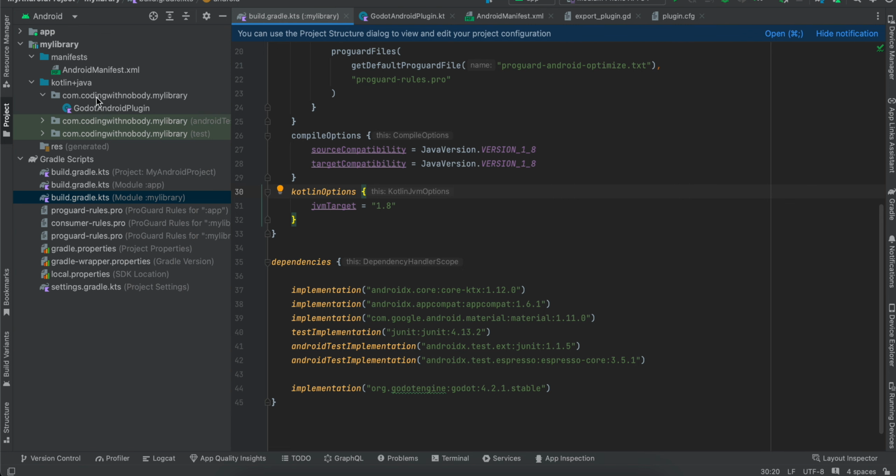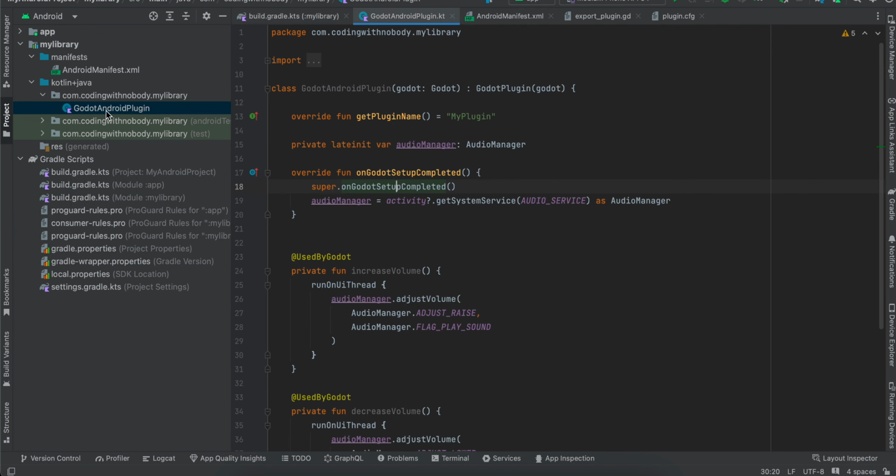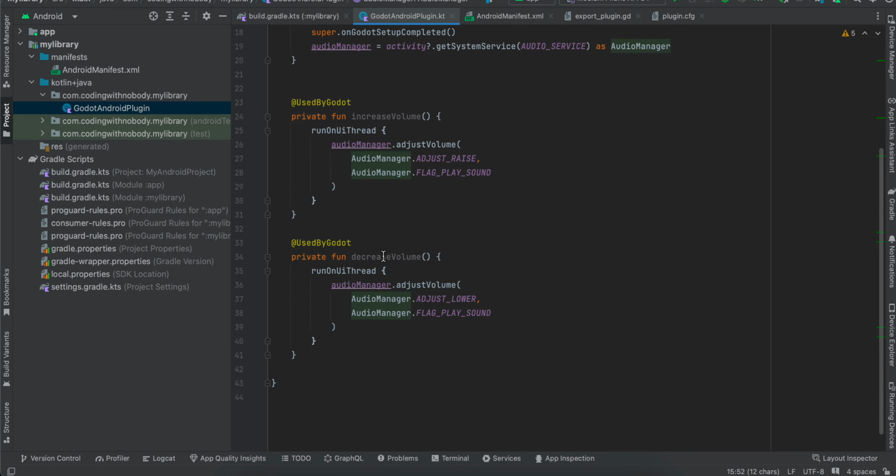Once you do that, inside your library you can add this Godot Android plugin, which extends from GodotPlugin, and the name I have given is my plugin. Here I have created our audio manager, and once the Godot setup is completed, I am initializing our audio manager. Then I have created two methods, one for adjusting the volume up as well as one for adjusting the volume down. So this will update your volume, this will increase your volume, and this will decrease your volume.